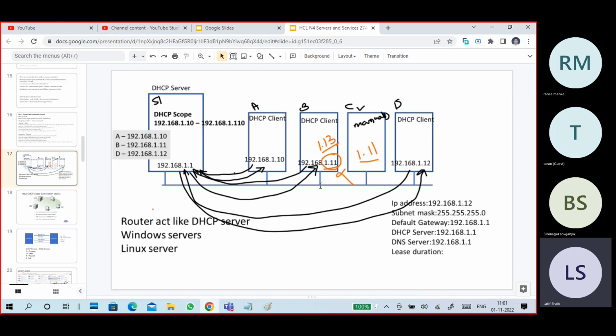In our home or office, the Wi-Fi router acts like a DHCP server. Another option is a Windows Server operating system, which we can make a DHCP server, and of course Linux servers also support the DHCP server environment. Once an IP address is assigned to the client, it shows the IP address, subnet mask, default gateway, DHCP server, DNS server, and lease obtained and lease expiry.